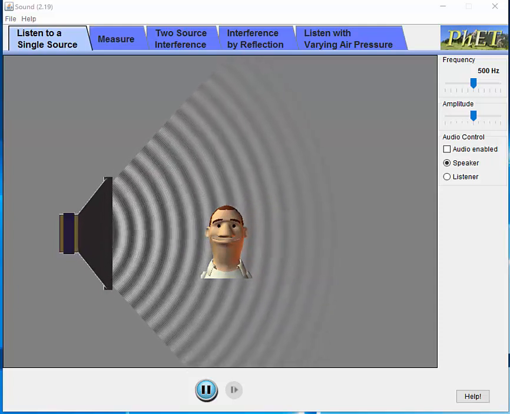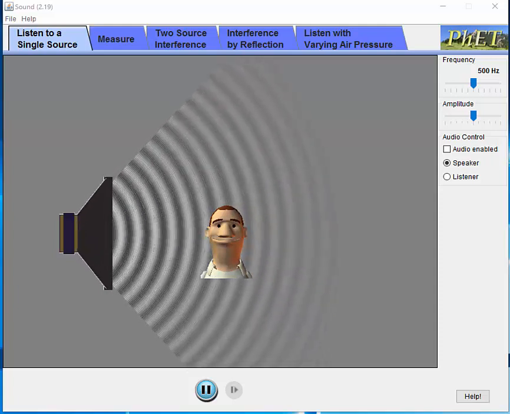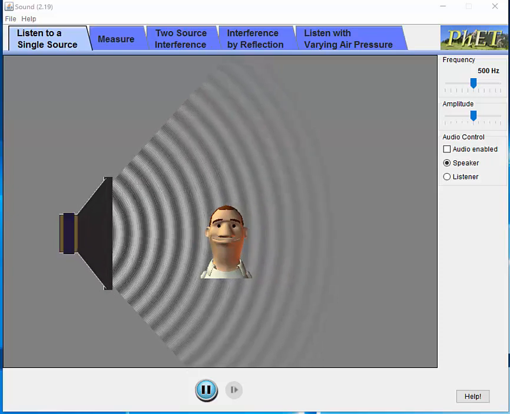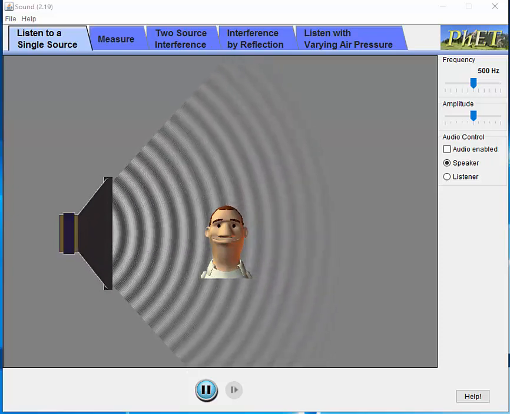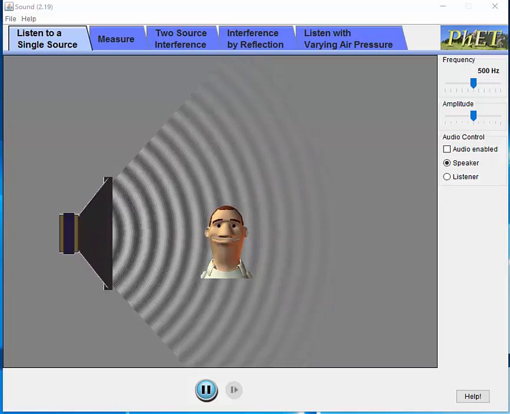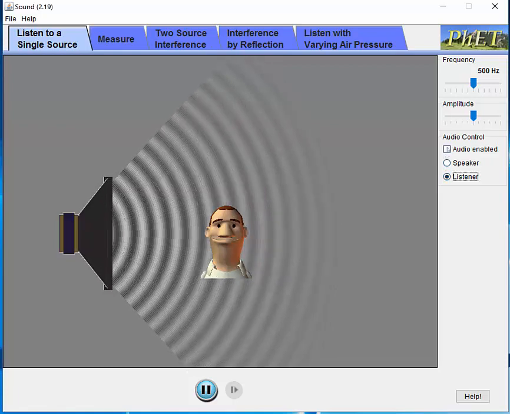Alright, this is going to be a short video of the Sound Waves lab in case you weren't able to open it. So for the first part, it says that you're supposed to have the audio enabled and click listener. So I have listener and then I'm going to click audio enabled so you'll be able to hear the sound.